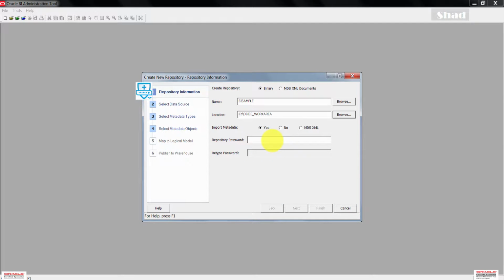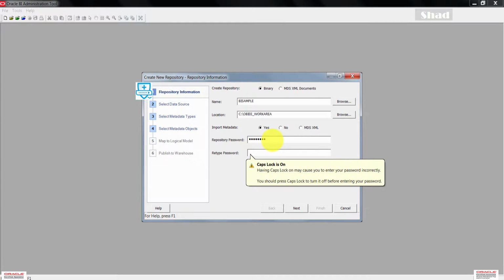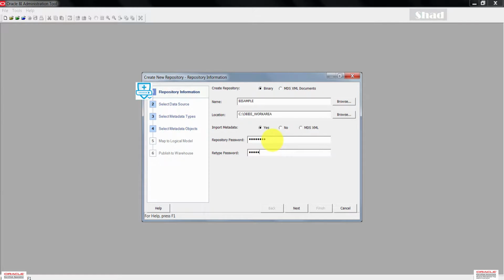Give your repository a password. So I'll type mine right here. Then you have to retype it again. Press next.